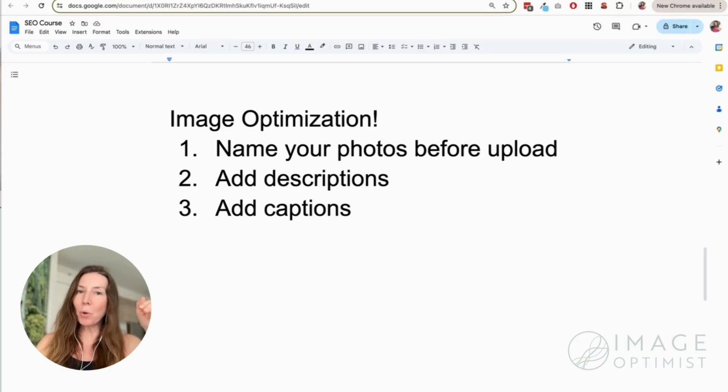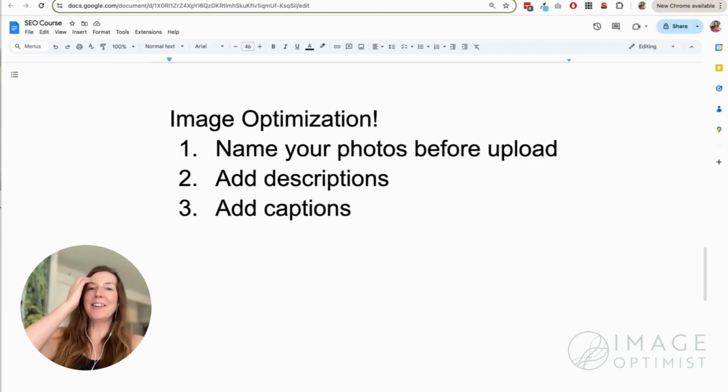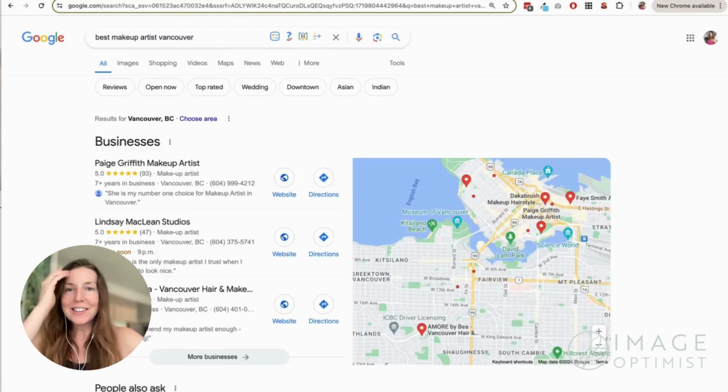Now, this is really important because all of the text that you put on your photos, Google will read and use as information to give to people who are searching for something. So, for example, let's say that you are a makeup artist in Vancouver. I did a little quick search here, and in fact, I looked for the best makeup artist in Vancouver.